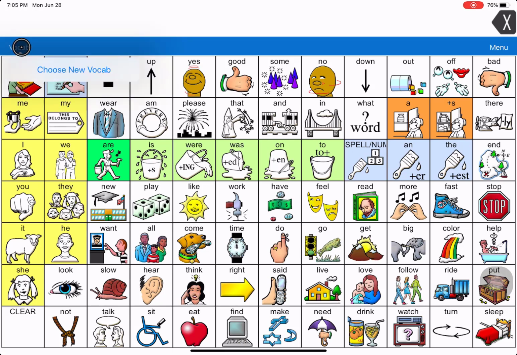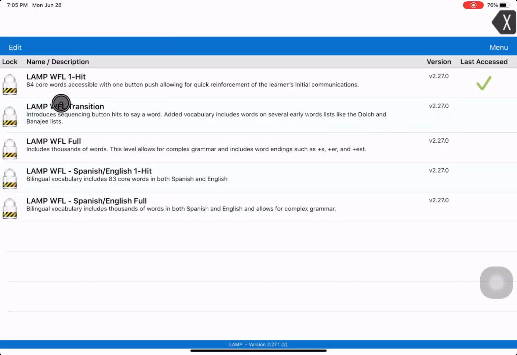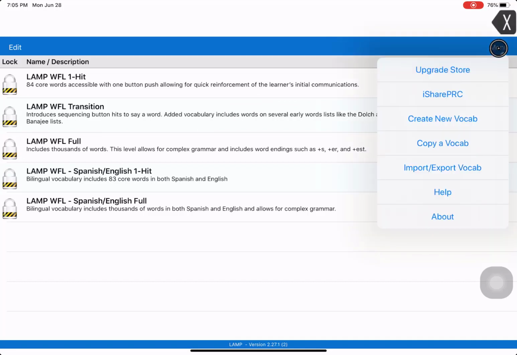You hit vocab. Then you go right down here where it says choose new. Then you can see all the ones that already exist with the locked padlock. Now you go over here to the far right-hand side and you hit the one that says menu. Then you go down four buttons and you'll see one that says copy a vocabulary, right where my mouse is moving. You touch that.